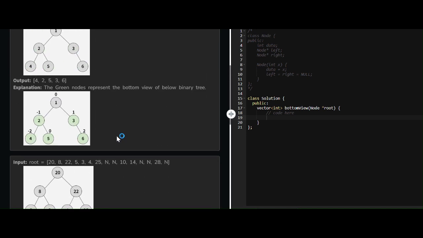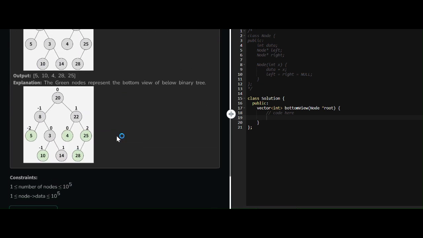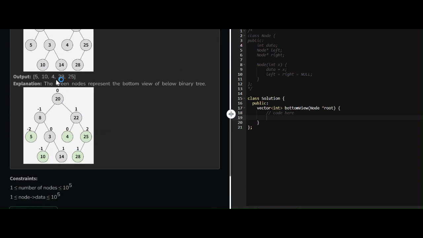Okay, how can we solve this problem? As you can see, if I'm standing at any node, then I should know what its horizontal distance from the root is, right? Like if I'm standing at this particular node with value 8, then I should know that its horizontal distance is minus 1 from the root. And if I'm standing at 22, then its horizontal distance would be 1. So how can we know the horizontal distance?